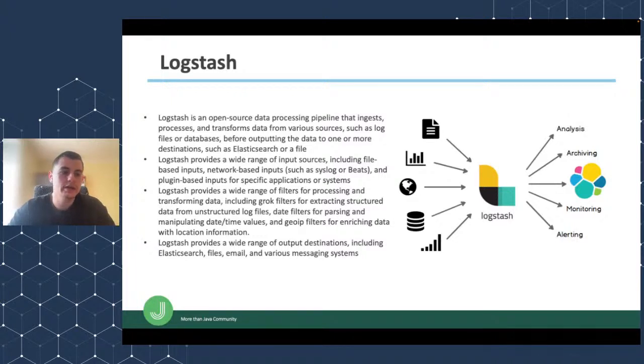Also, Logstash provides a wide range of filters for processing and transforming our data, including the grok filter for extracting structured data from unstructured log files, the date filter for parsing and manipulating datetime values, and the geo IP filter that enriches data with location information. When we have location information, we can also use Logstash to filter out information that we don't want to work with.